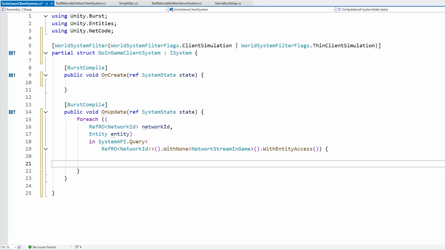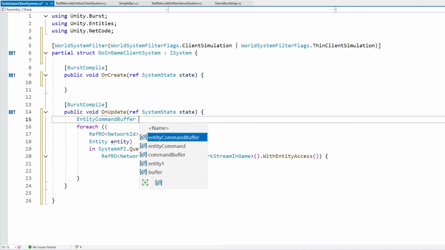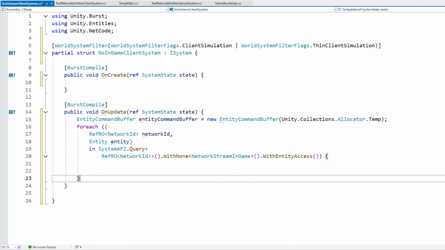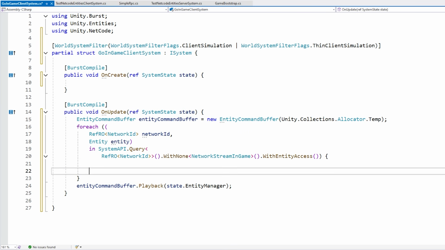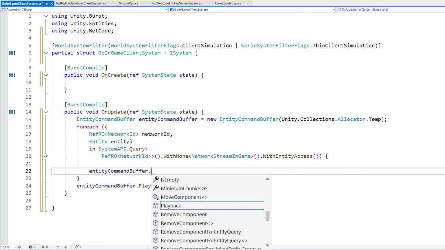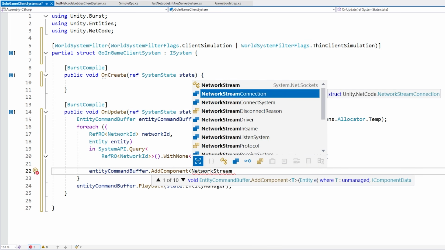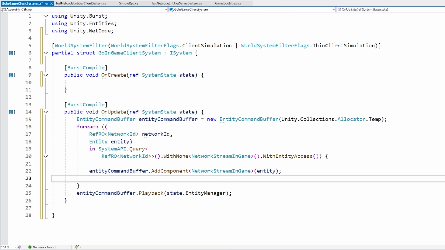So now here we want to add this component, NetworkStreamInGame. So let's make an entity command buffer in order to run that. So a new EntityCommandBuffer, Allocator.Temp. Let's create that one. And then over here, let's run it. So Playback, state.EntityManager. Okay, we have that one. And over here, the entity command buffer, we can call AddComponent. Let's add a NetworkStreamInGame. Let's add this built-in component onto this entity over here. So yep, this is how the client marks its own connection to the server as being in-game.